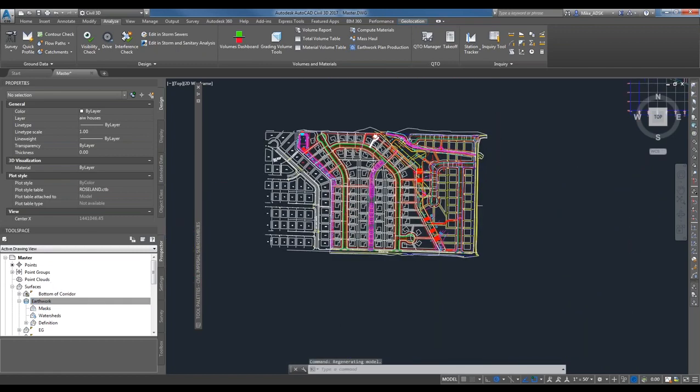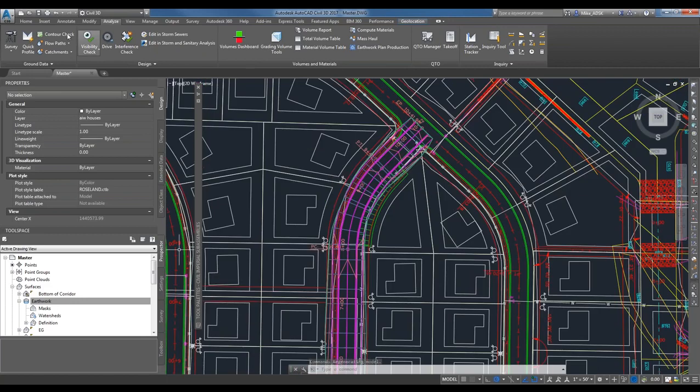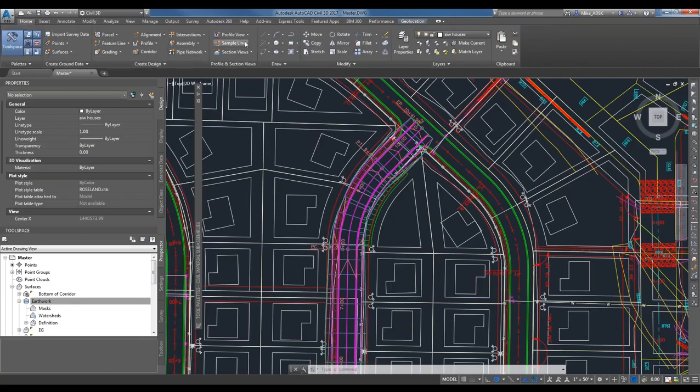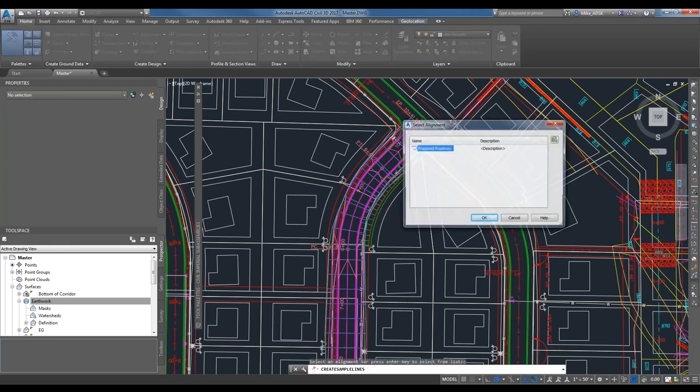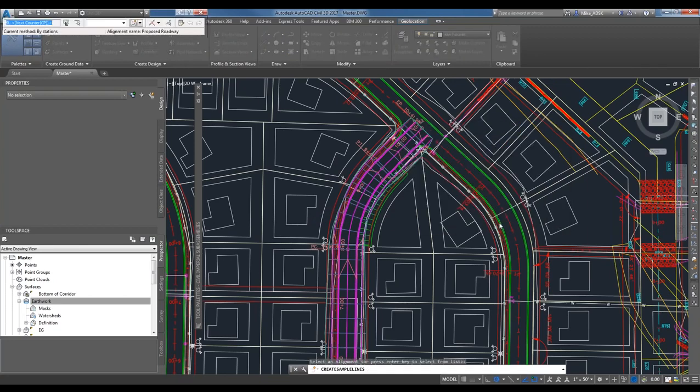Next step for corridors, create your cross sections. So when you're creating your cross sections, the way that it's done is using sample lines. So sample lines, what they really do is kind of like how your assembly was your cross section. The sample line will draw a line across your corridor at certain intervals, which I'm going to show you in a little bit, and just grab all the information that you wanted to get from there and then create section views for you. So start it off. I'm going to select the proposed roadway alignment, press OK.